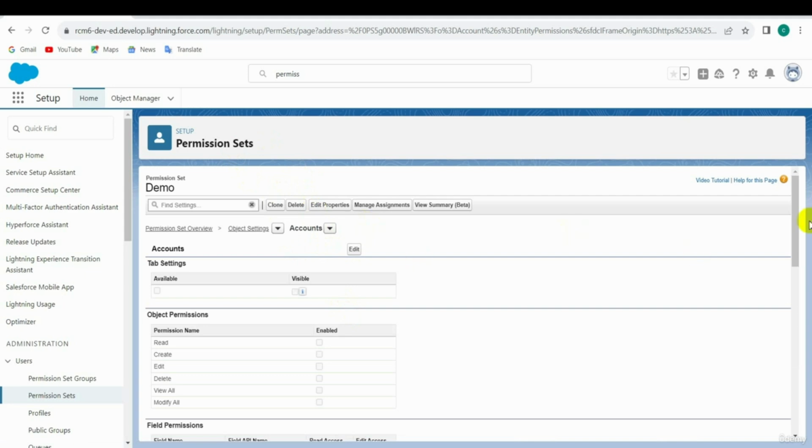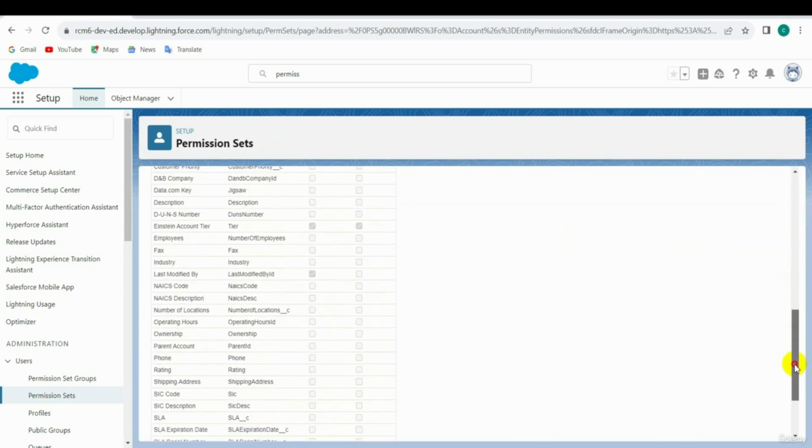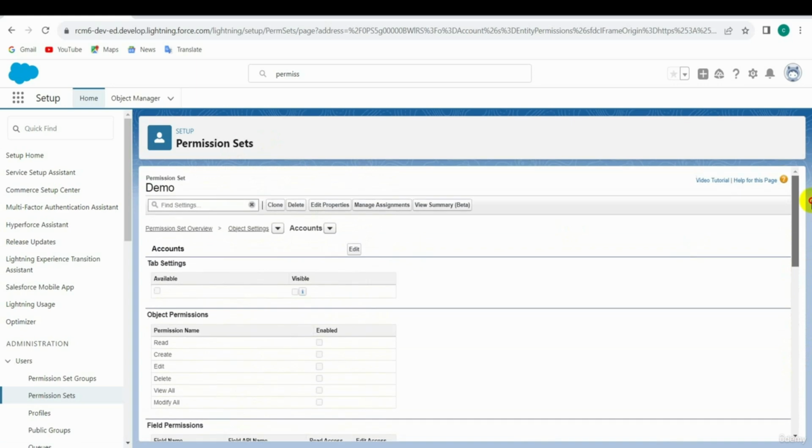Okay, so now I have already created the permission set. Okay, so after managing the permissions on the permission set, you can assign this permission set to the user as you want.